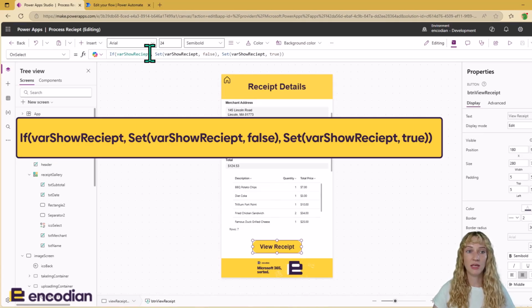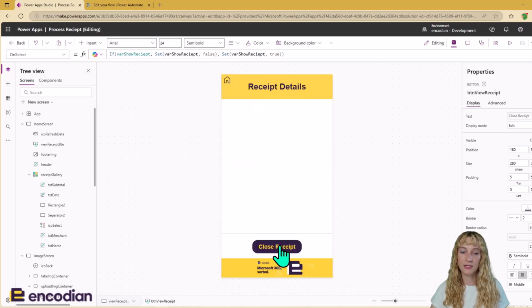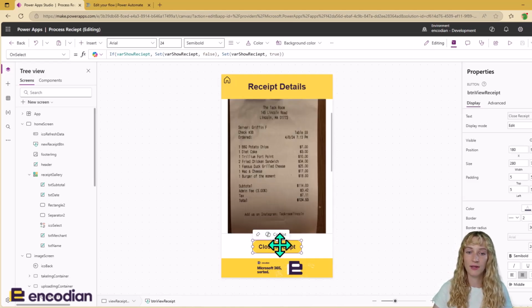So here we're checking if var show receipt is equal to true, which means that the picture of the receipt will be visible. As we can see from the app screen, at the moment this is false. So if this is false, we'll be setting var show receipt to true. However, if the receipt was already visible on the screen, var show receipt would already be set to true, which means that if we wanted to close it down, we would be setting var show receipt to false. So I'm going to open this up now, and this is what this is showing.